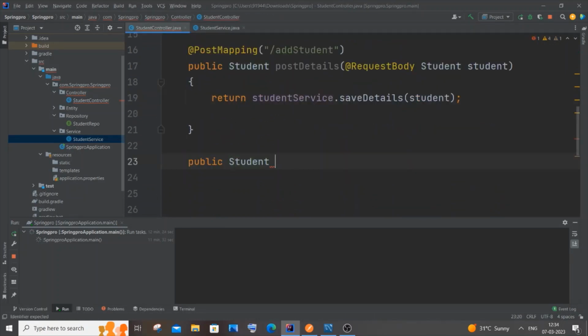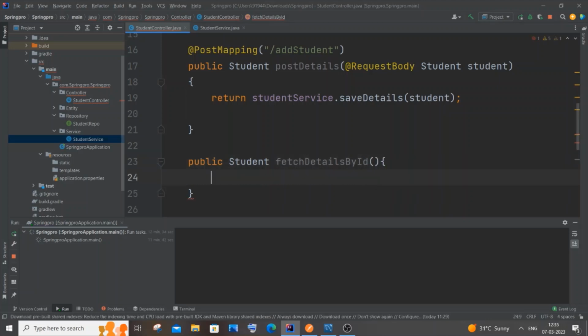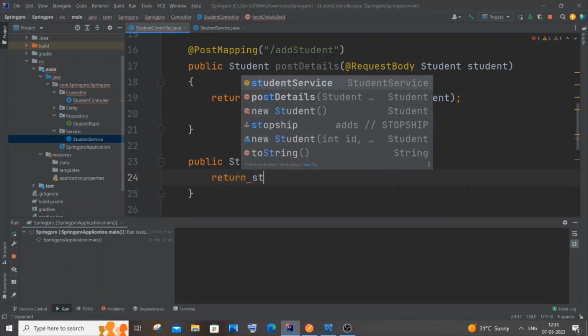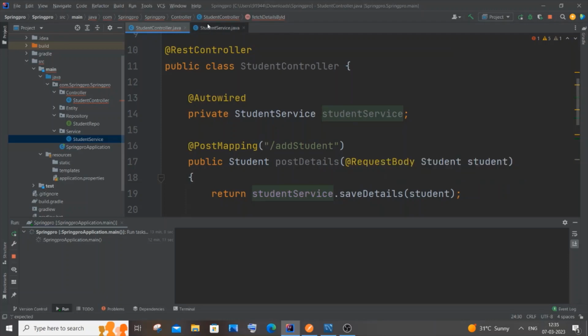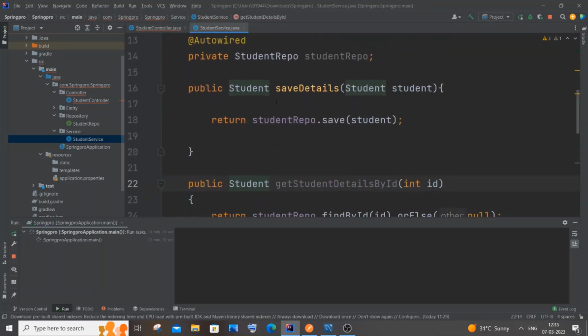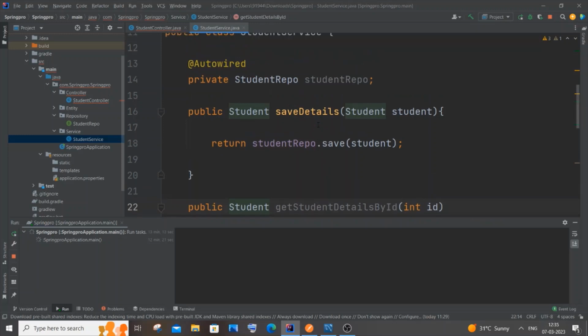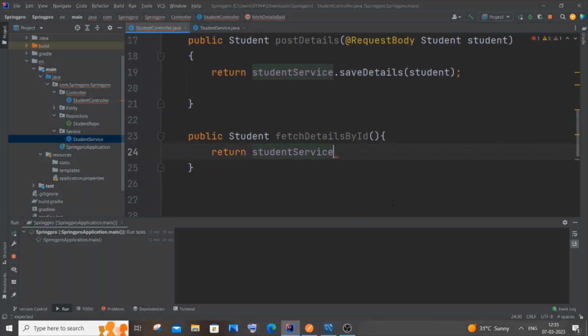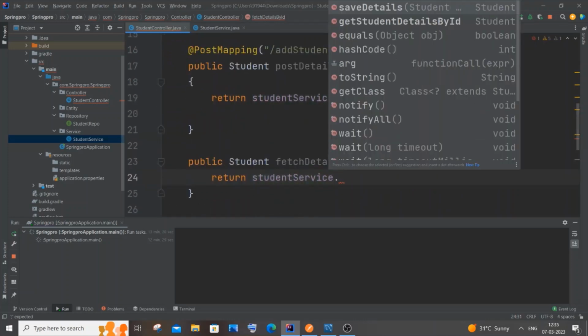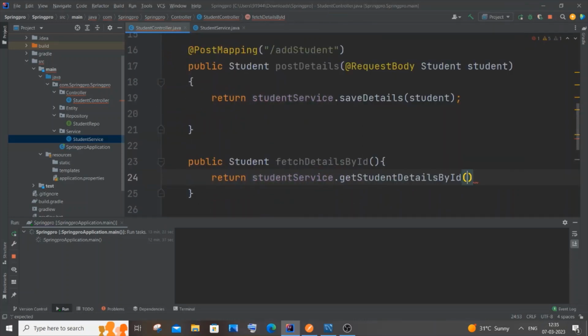Student, and let me name it fetchDetailsByID. You can have any name over here, and I will just open curly bracket, and as I told you, this is going to be return studentService. This particular variable that we have used, because our function is present in the StudentService class, we need to access this particular function with the help of an object of the StudentService class. So this is that object. studentService dot, and here we will be having getStudentsDetailsByID. So this is fine. We need to pass here ID.